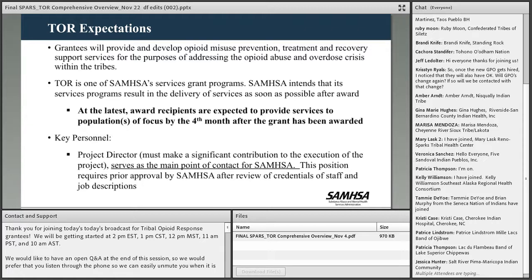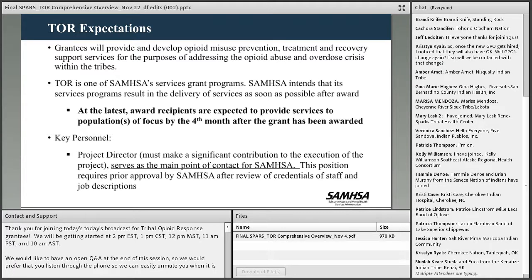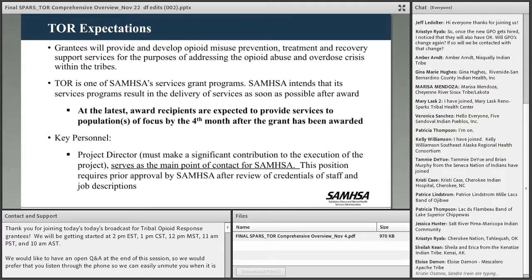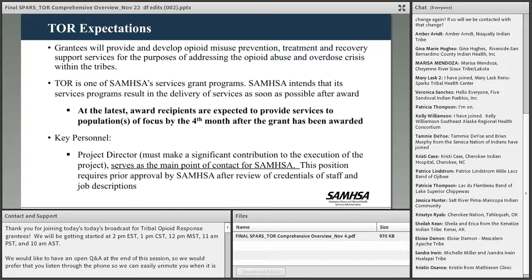Okay, so there are additional expectations as a result of SAMHSA's funding. So SAMHSA expects that grantees will provide and develop opioid misuse prevention, treatment, recovery support services for the purposes of addressing the opioid abuse and overdose crisis within your tribes. TOR is one of several SAMHSA Services Grants programs that intends on providing services to impact this crisis. As you know, there are key personnel, specifically your program director, that SAMHSA must approve prior to the execution and development of the service provision.